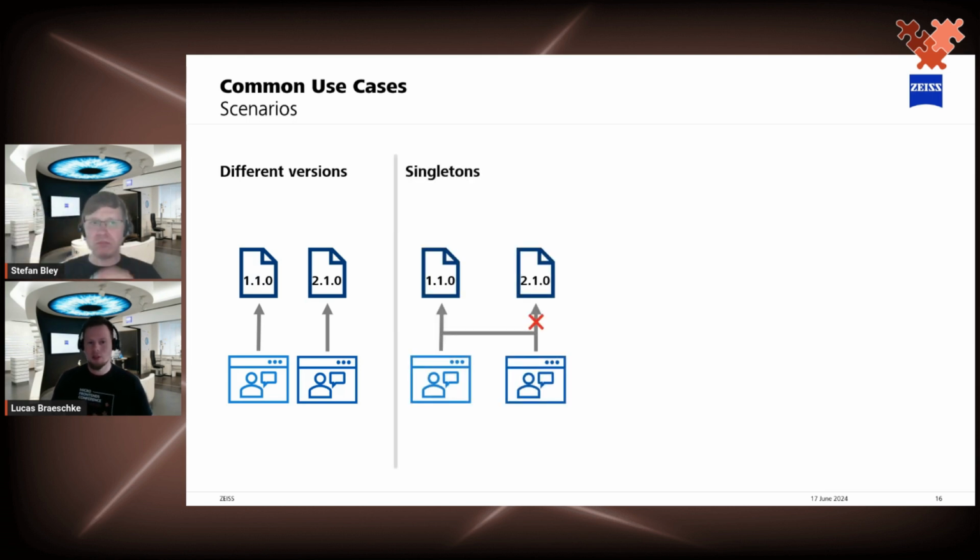Also important, like we have seen, for example, with PDF.js, that we might have some dependencies which should only be there once. So we need to ensure that this only exists once and is only loaded once.